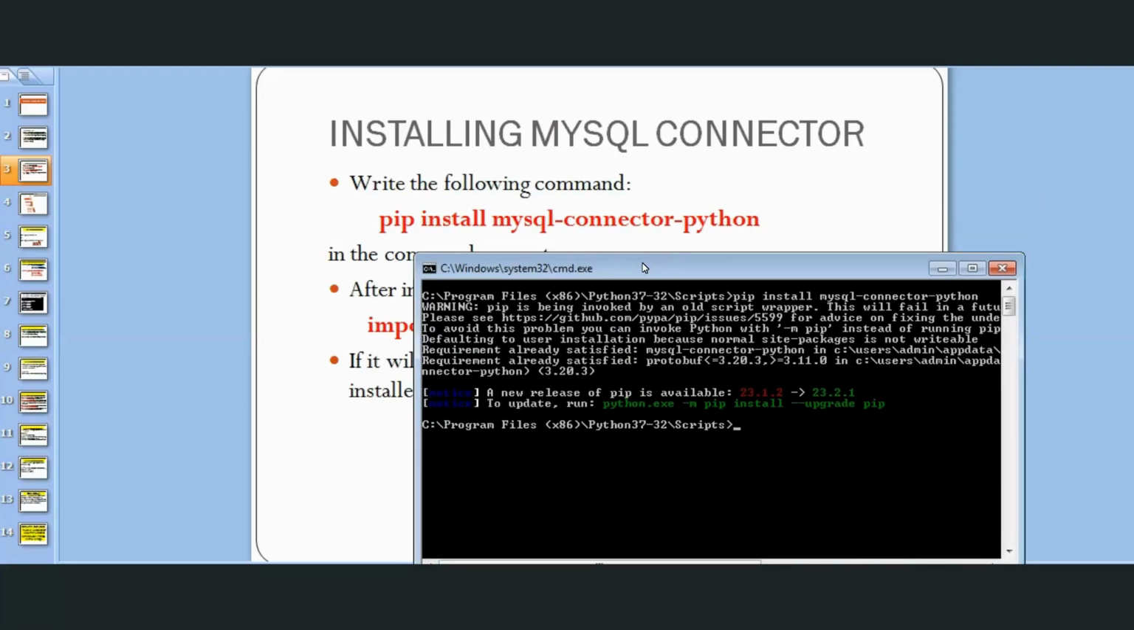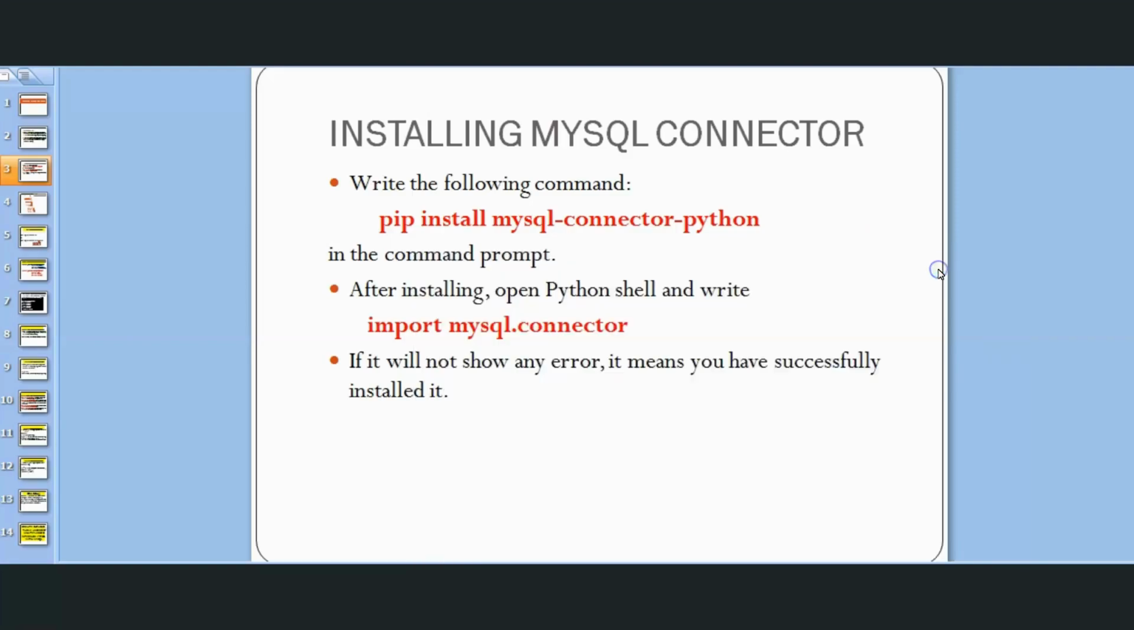If it is asking you to download the latest version of pip, you can download it right here by typing the install command. Okay, so this is how you should make the connection. So let us check whether the connection is successfully made or not.